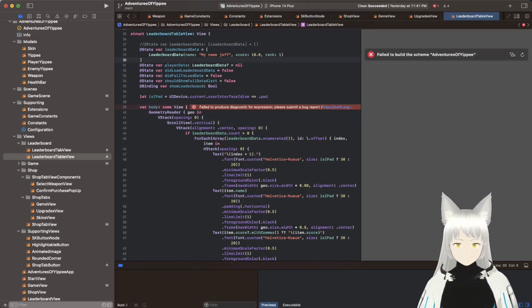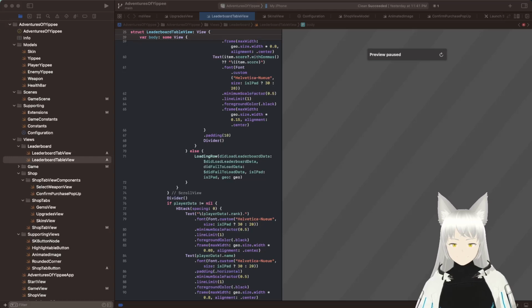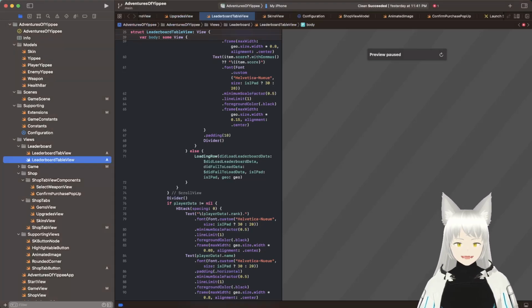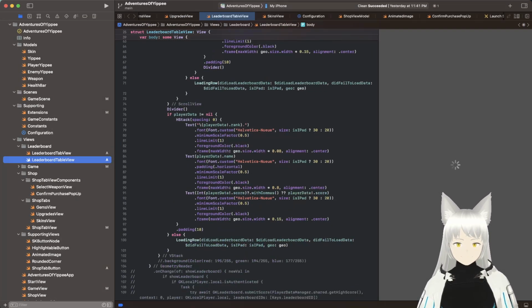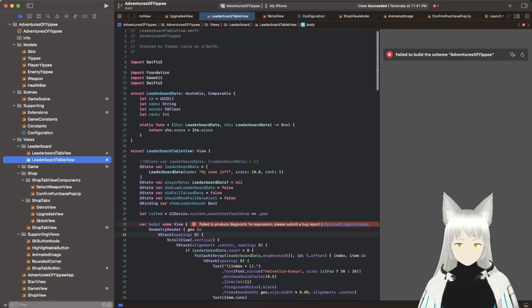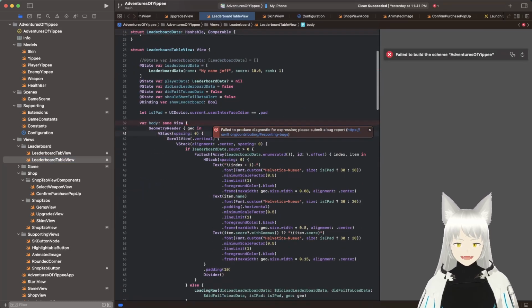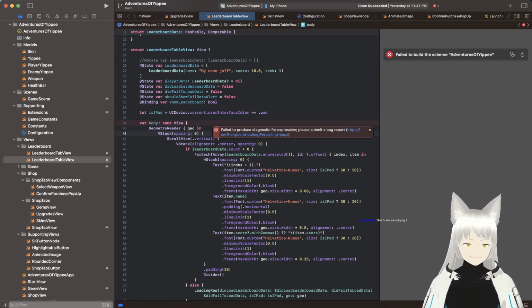Indeed. Let's see. Oh, yeah, here we go. I'm reloading this thing to see if this bug fixes. Yeah, Swift is good. I like it. Oh no, we still got this bug. Failed to produce. Oh man.